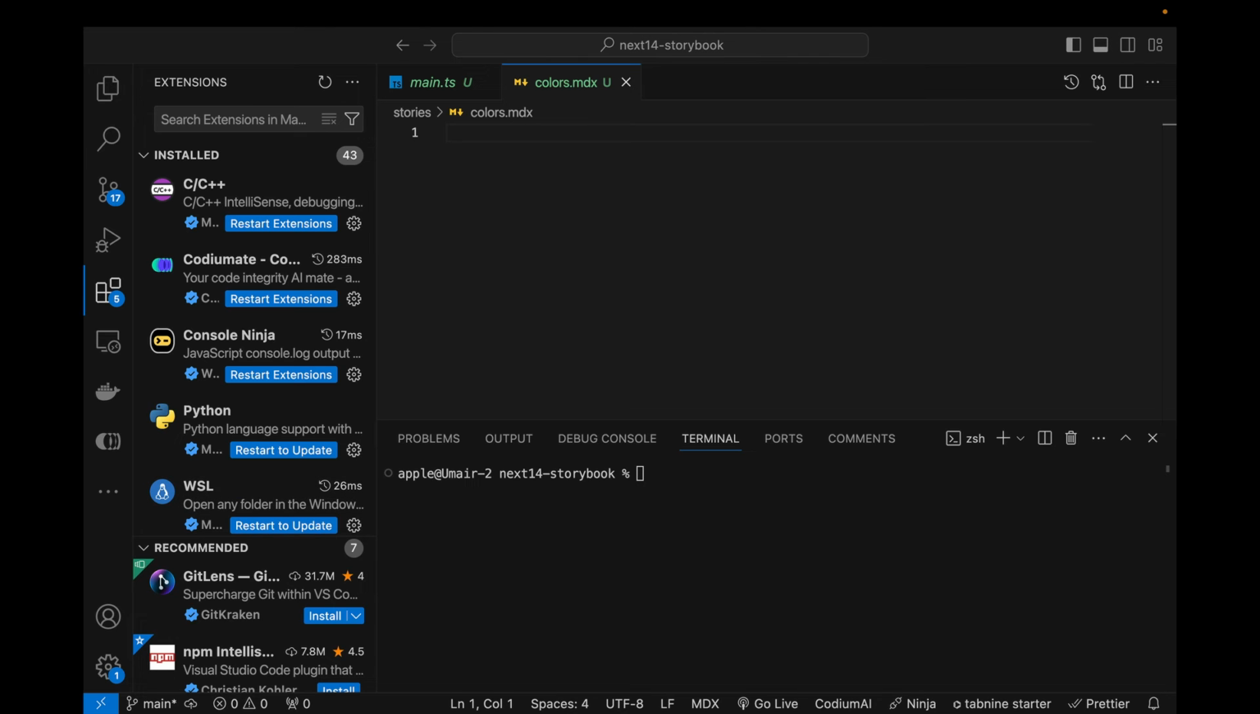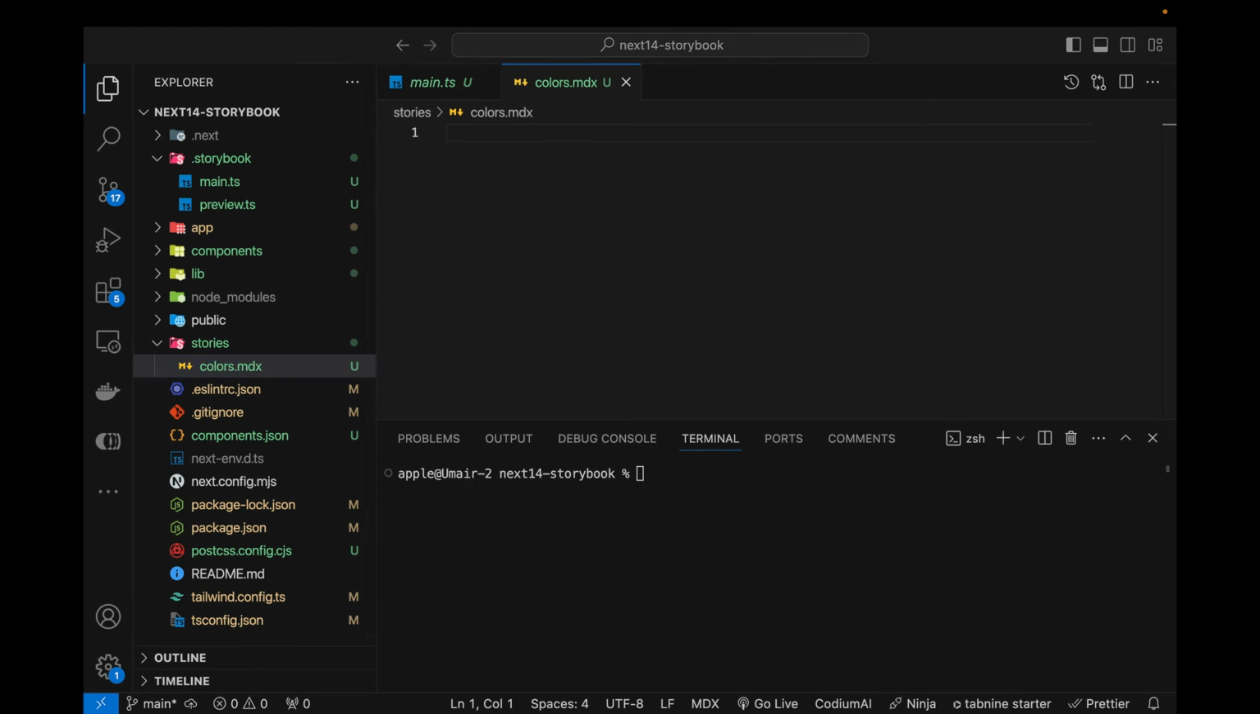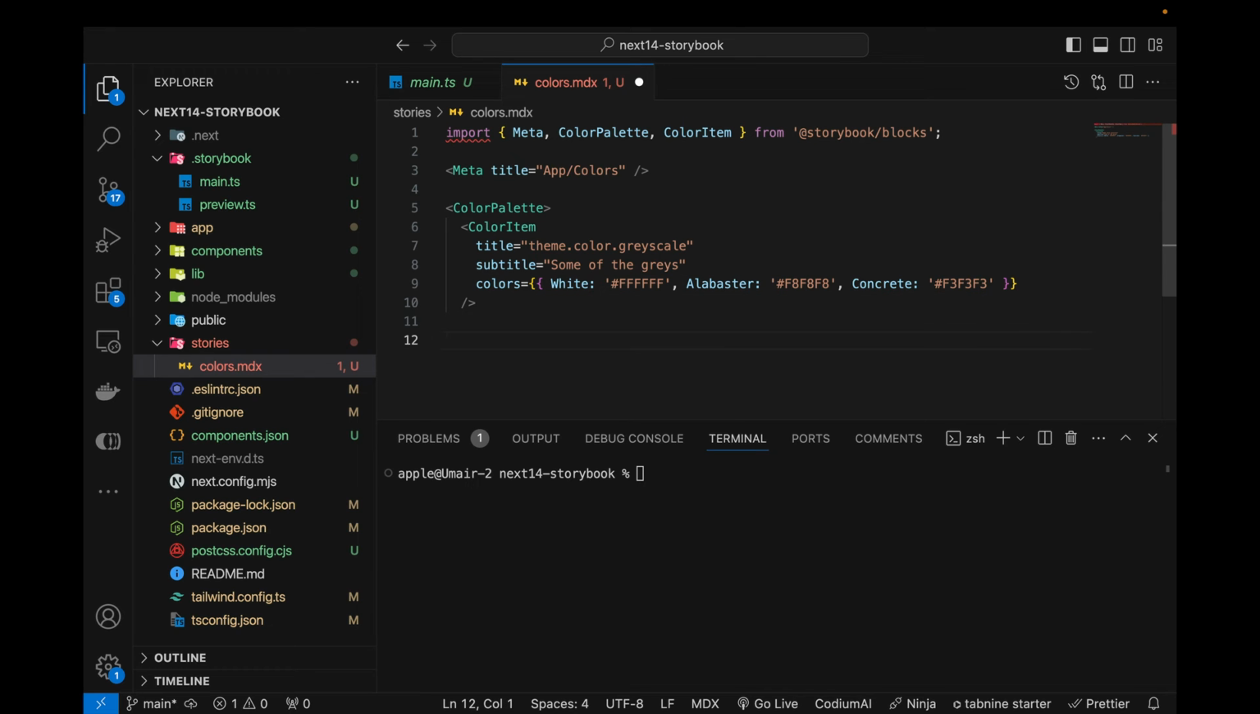All right, so here let's go. First of all, I need to import a few things: ColorPalette, ColorItem, and Meta. You can write this at the top, and after that you can set the title. For the app color, it's going to show up on the left bar in Storybook, and then I can add the color palette and the color item quickly. These are the things I've got from the real Storybook documentation on its own website. For learning purposes, you can go through the documentation. And I think you need to spend a couple of days to know what things Storybook actually provides.